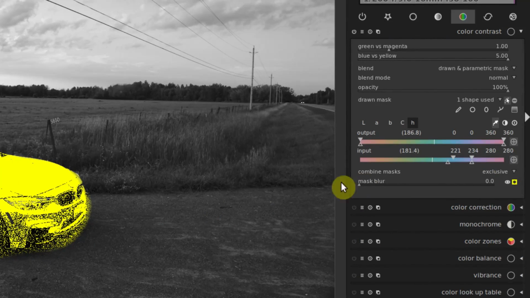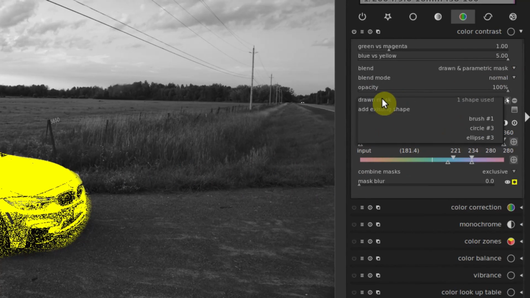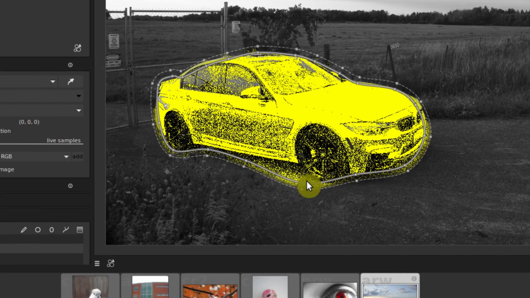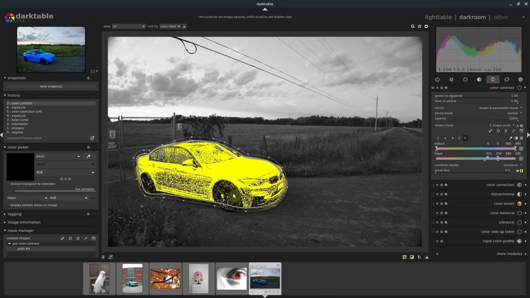And then I can actually click on my mask. Let's go back to my drawn mask. So I'll go to it in my mask manager, and I'll just adjust this a little bit. Now that we're looking at it, we're seeing sort of the ground there is being affected. So we can fine tune this a little bit better so that it looks a little bit more realistic, maybe more accurate to what we're trying to do. Okay, let's leave it just like that.